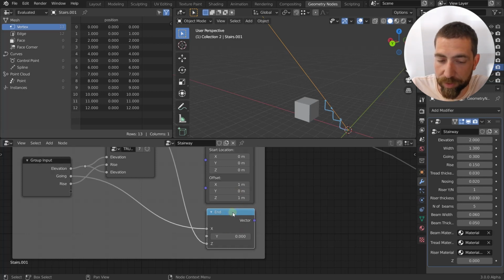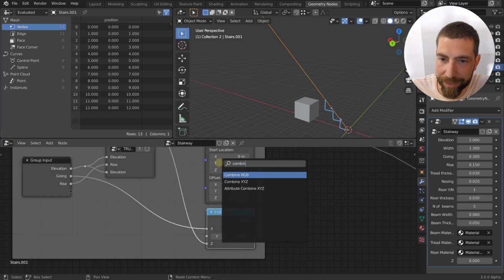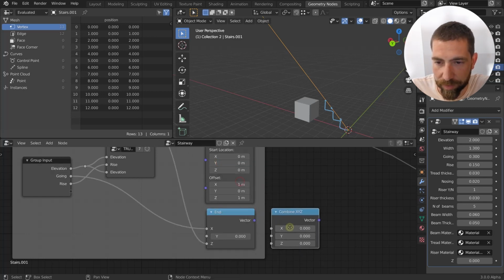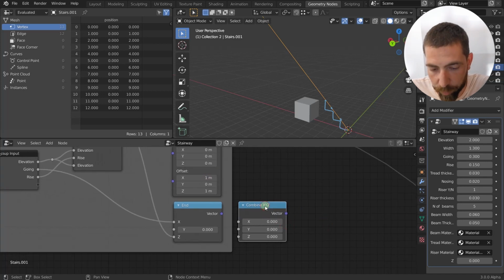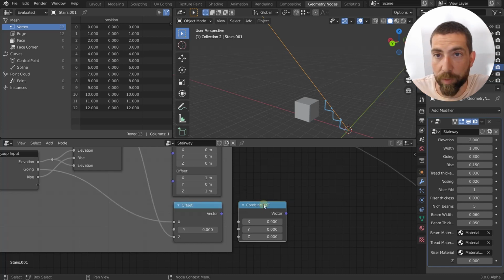This is the combine XYZ node. Combine XYZ looks like this. This is the same node. I just renamed it with F2 and called it end. And this is actually not an end, this is the offset. So let's correct this. Okay, perfect.